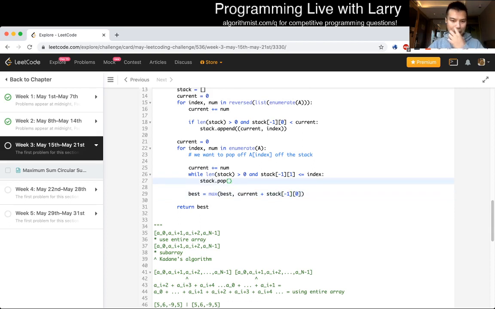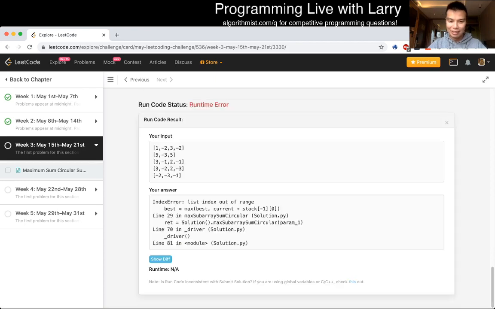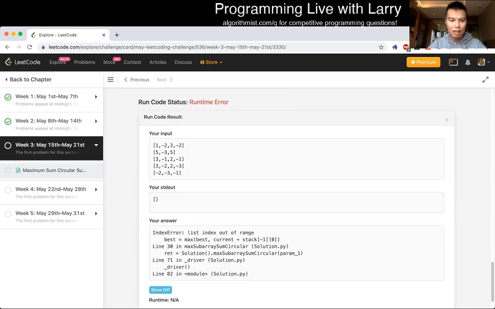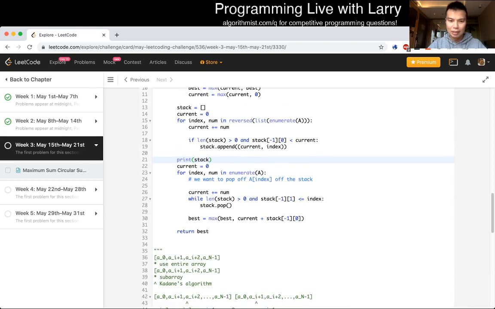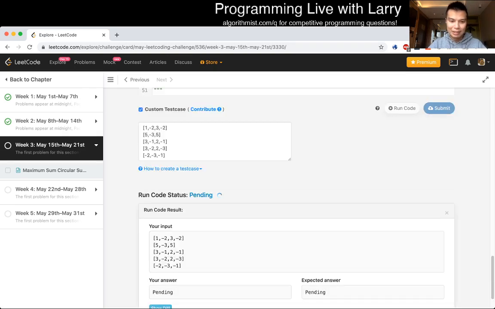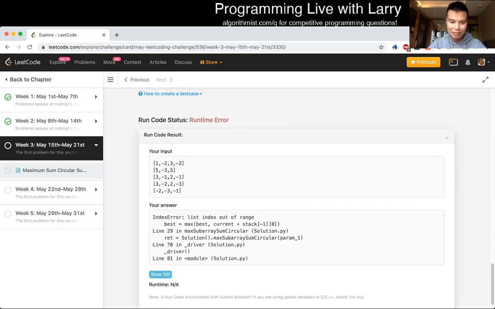Can I get this backwards? There should be at least one thing on the stack, right? Let's print out the stack. Stack is empty, but that doesn't make sense. Oh, I think I converted it wrong. It's if stack is equal to 0 or thing, so okay. Oops. Okay. Still out of range, really?